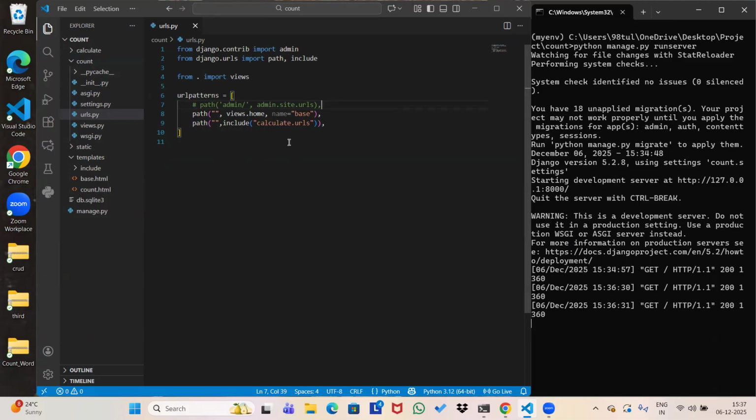Okay. So to connect this to the calculate app, I mean the app urls.py, we need to use include, and here we'll write include. This is a function actually, and in this function I will pass the urls.py of my app. We know that the app name is calculate, and we need to connect the urls.py, so that's why I mentioned dot urls. So it will be connected to the app's urls.py.